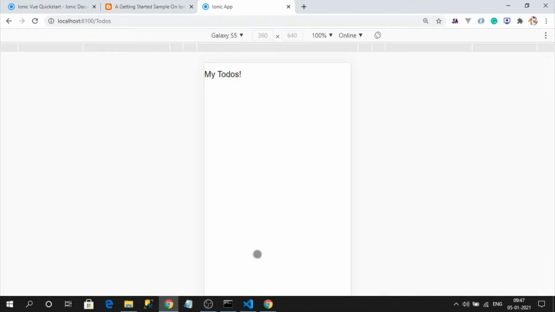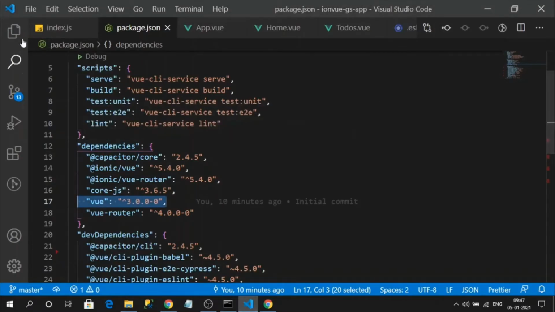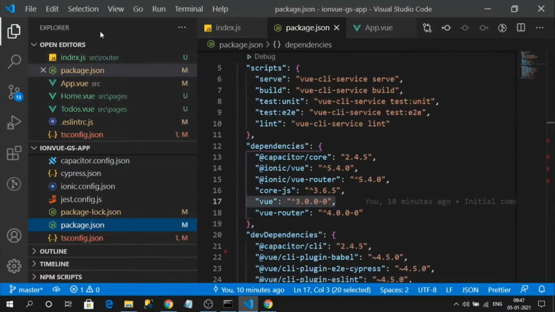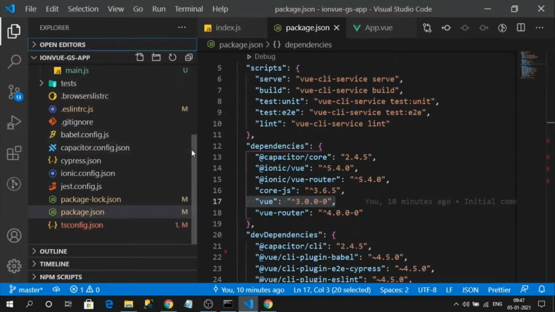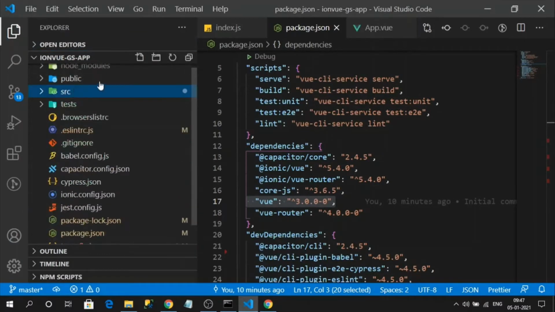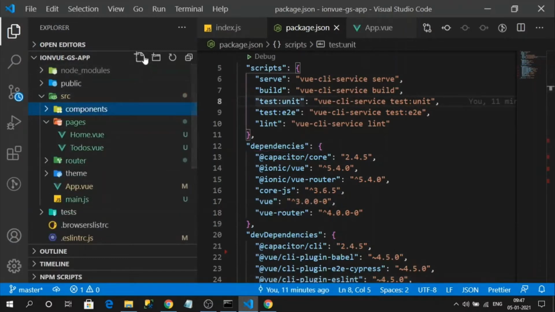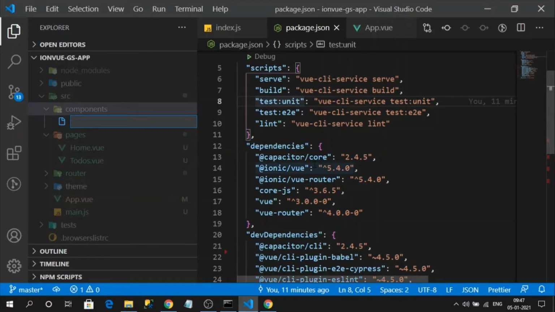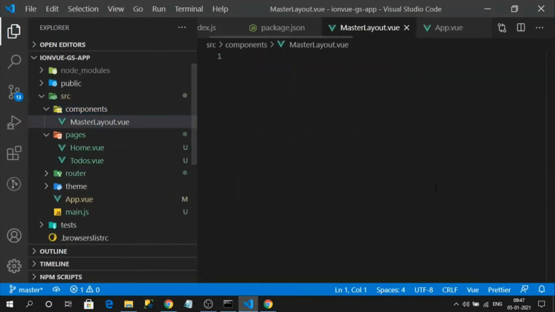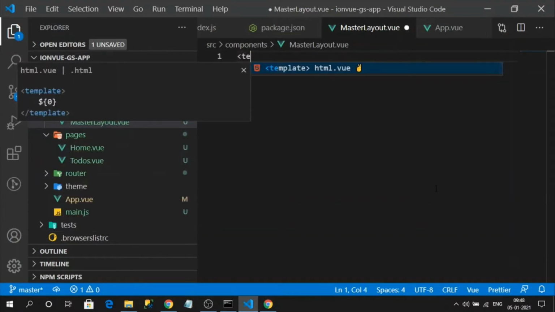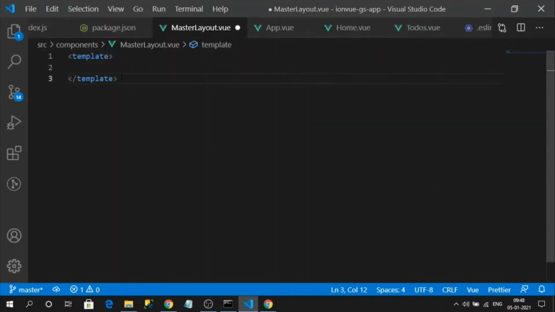So let's go to our project and here let's create a folder like components. Okay, here I am going to create a component like master-layout.view. Okay, so in this view component I need to build up all the structure for my application like header, footer, everything. Okay, so let's create.